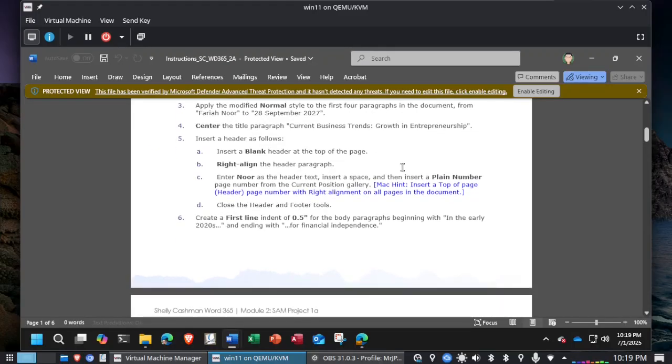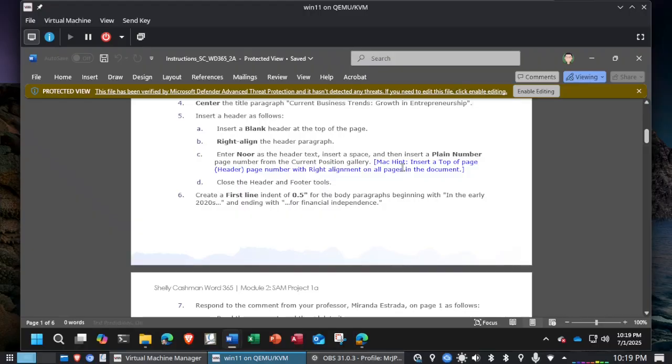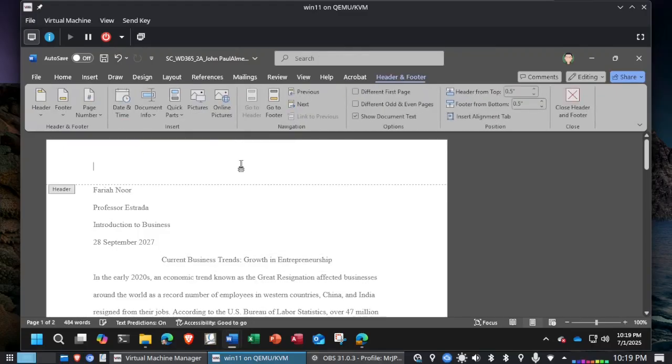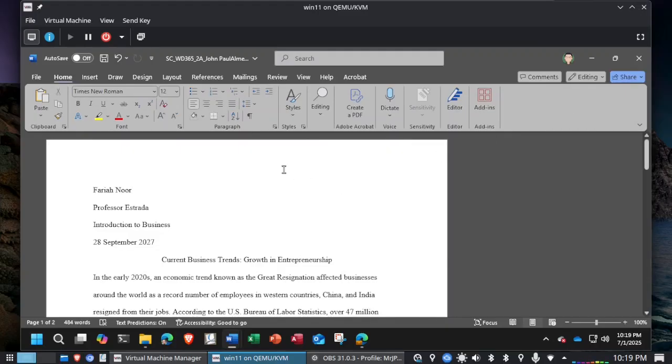All right, step 5. Insert a header as follows. And we need to read the instructions carefully here. Part A, insert a blank header at the top of the page. Now, there's actually a header called blank. Okay, a lot of times folks make this mistake. They double click into the header thinking, well, yeah, this is a blank header, but it's not the same thing. I'll go ahead and close header and footer. This is what you need to do.